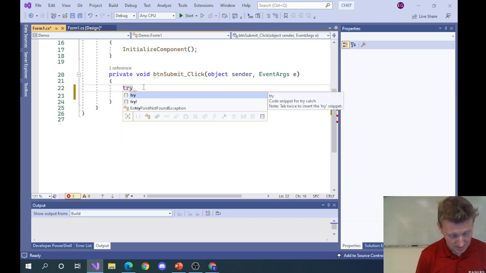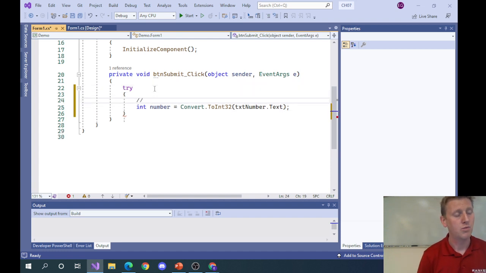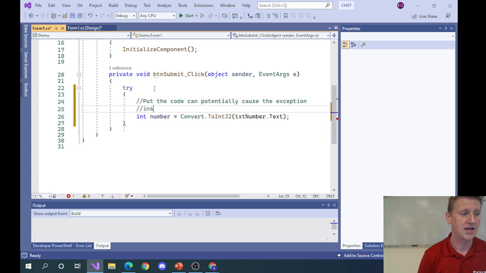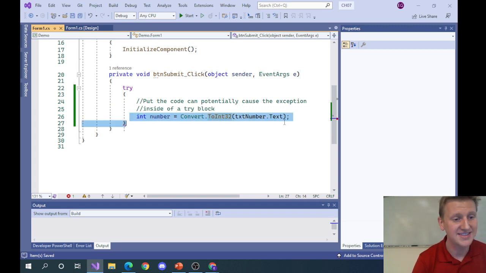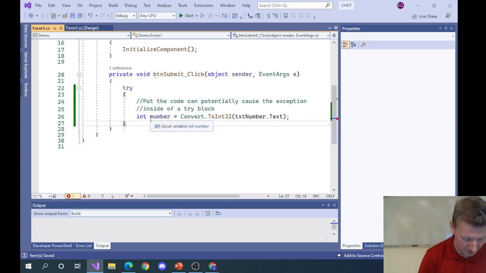Well, there are a couple of not too difficult concepts. The first concept is that you put the code that can potentially cause the exception inside of a try block. We saw that this is the line that's causing the problem, so we're just going to wrap it inside of a try. So that's step one: put the problematic code inside of a try block.